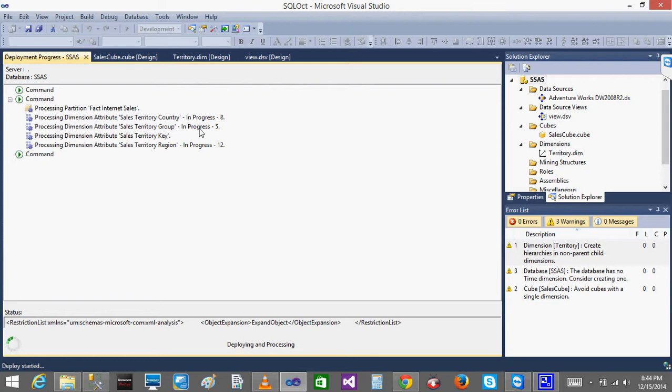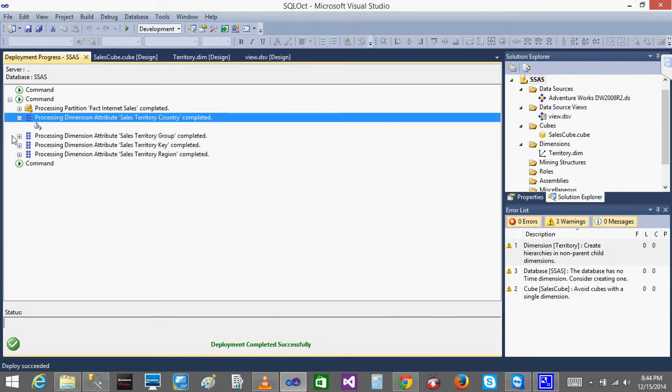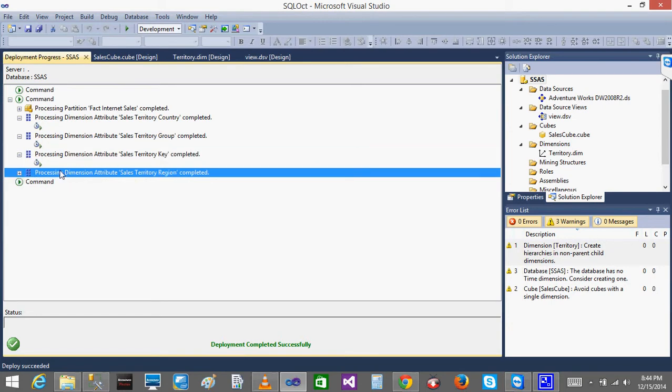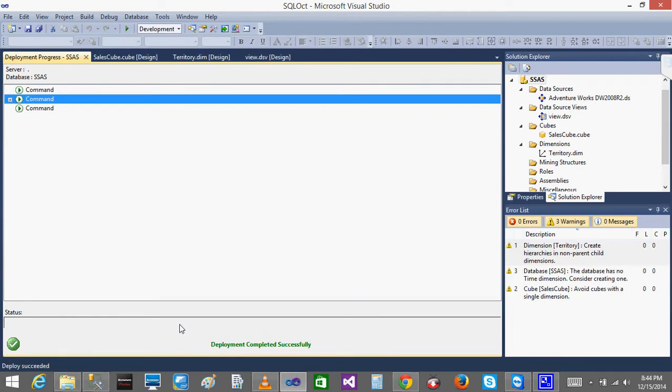Attribute, sales, territory, country, group, territory, key, sales, territory, region. Everything is in progress. So now it has been completed. When I expand, it will show how many records have been created for each. Yeah, actually when we deploy that, I think it will show. So now my cube has been deployed to that solution.